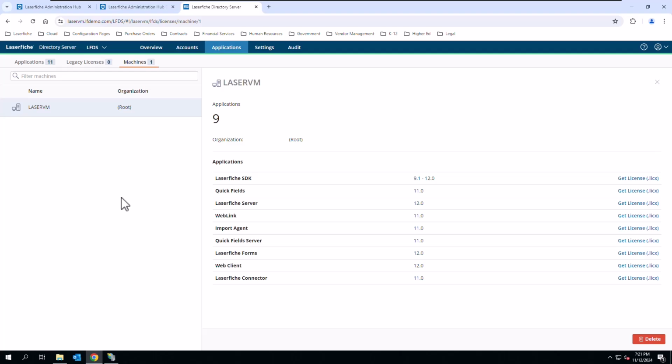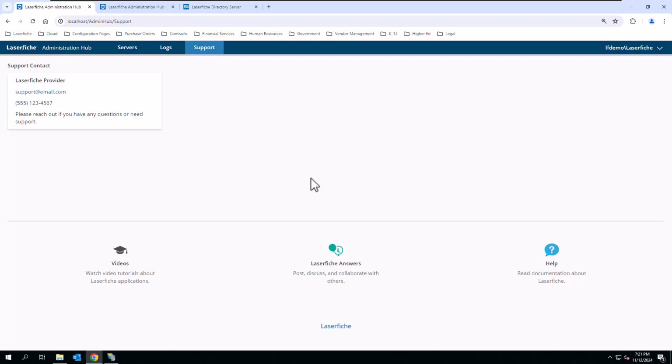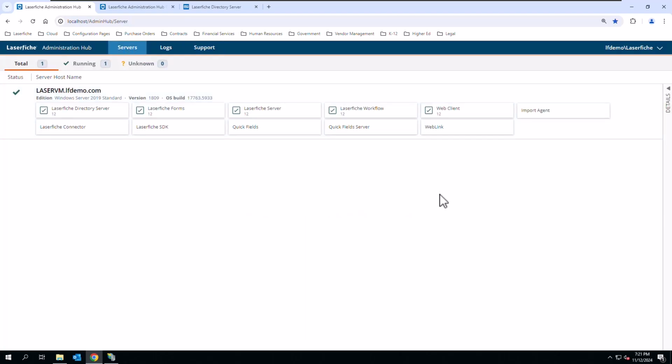So hopefully that gives you a pretty good review of what the Laserfiche Administration Hub is with the initial release of Laserfiche 12. I do know that Laserfiche plans on expanding this, possibly with some diagrams and things like that, to show you how your applications and databases connect to each other, and that will probably be coming out in a later version.